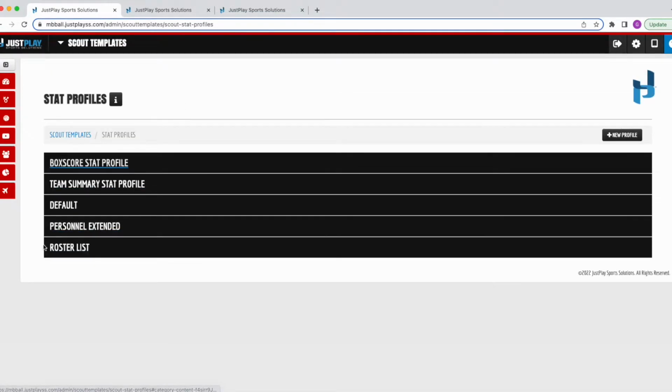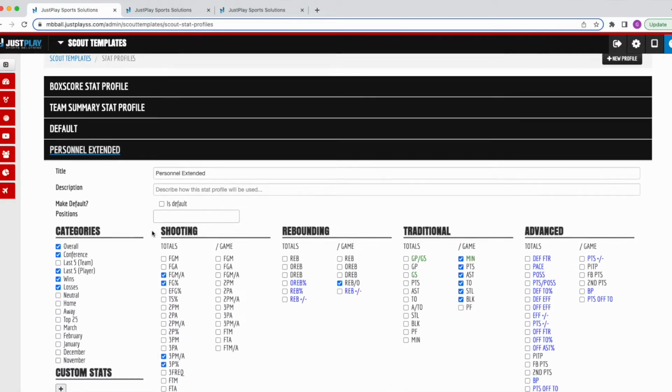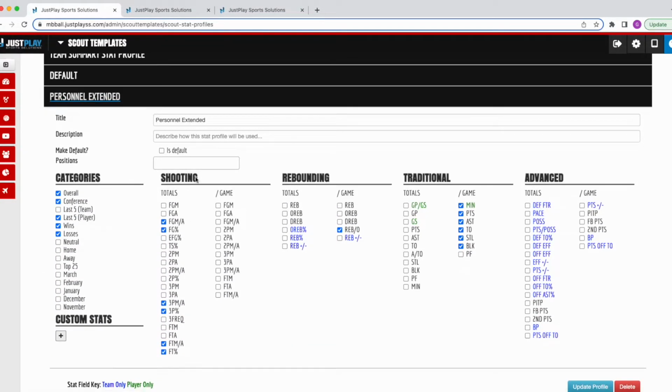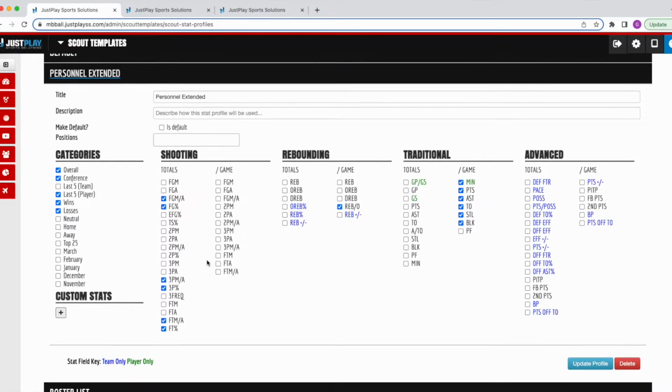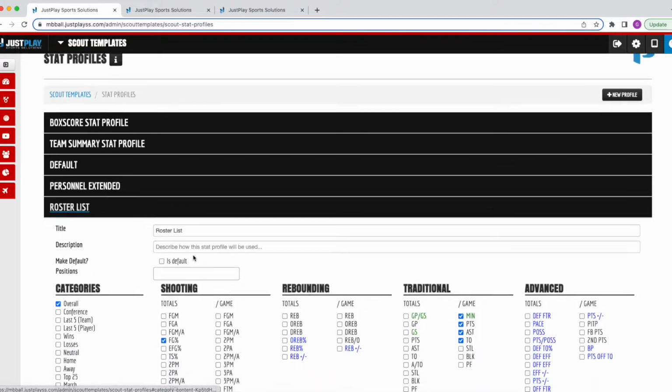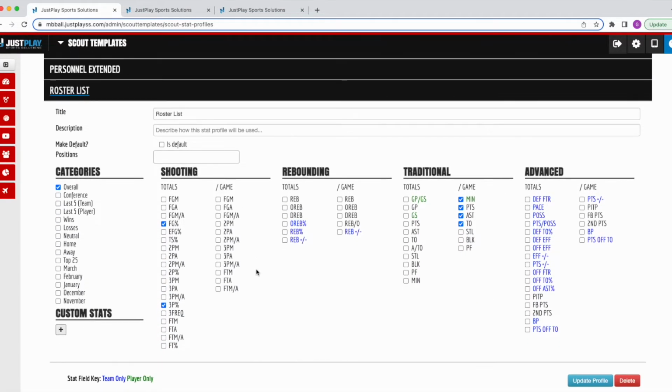As you can see, I have two other stat profiles already built out, one of them called personnel extended. So I can populate my personnel with this stat profile and have a few other different categories in my personnel that I would like to show my coaches or team. I also have built out a roster list profile so that I can go into my report section and create a roster list with these stats pulled into it.